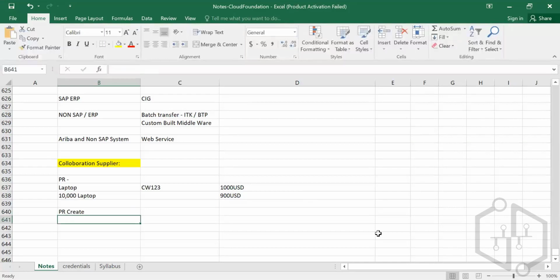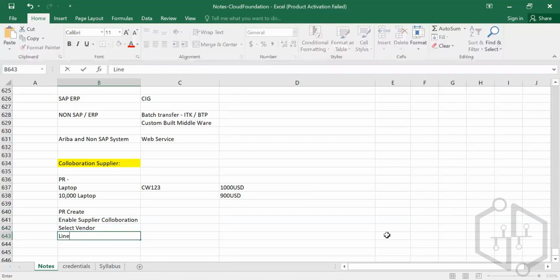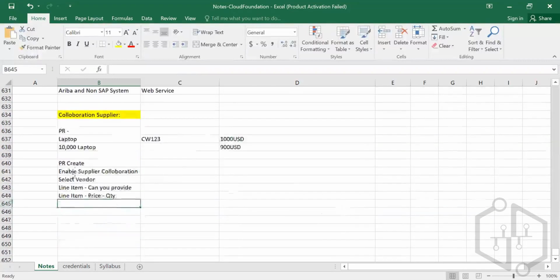Then there is a button called Enable Supplier Collaboration. Once you enable it, it will ask you to select the vendor. Then in your line item details, you can ask whatever query you want to ask. Can you provide? And the line item will also have price and quantity. Now the supplier, similar to your sourcing proposals, you will also see Ariba buying and invoicing.